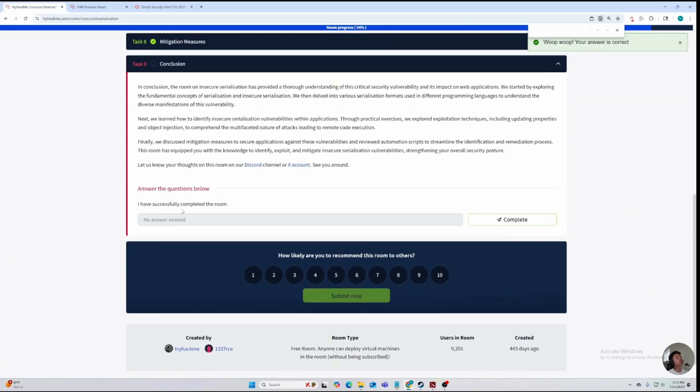Conclusion. In conclusion, the room on insecure deserialization has provided a profound understanding of this critical security vulnerability and its impact on web applications. We started by exploring the fundamental concepts of serialization and insecure serialization. We then delved into various serialization formats used in different programming languages like Python, Java, PHP, or Ruby to understand the diverse manifestations of this vulnerability. Next, we learned how to identify insecure serialization vulnerabilities within applications.